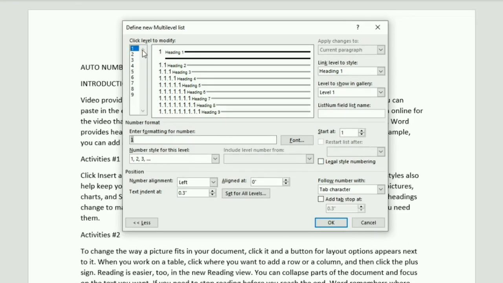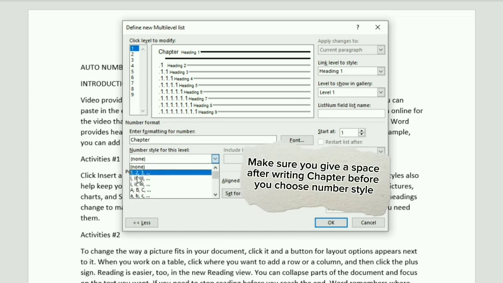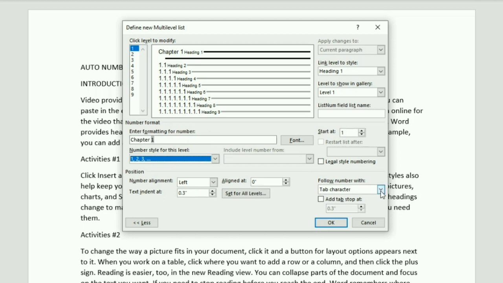So click on Heading 1 and come here. Let's change this to "Chapter" instead of 1. Chapter, great. Then give a space, and the number style we want is number 1. You can choose the number style. Say I don't want any of this, I want 1. So now it's Chapter 1. Come here under Follow number with. We're going to give a space so that our numbering, Chapter 1, does not merge together with our actual topic. So click Space, and that is it.